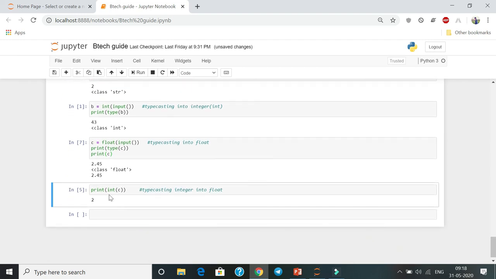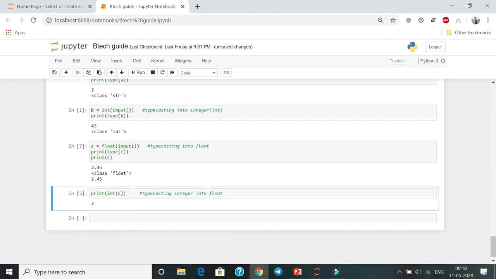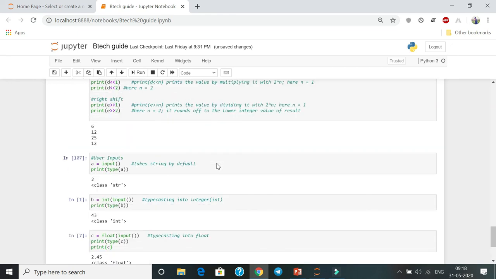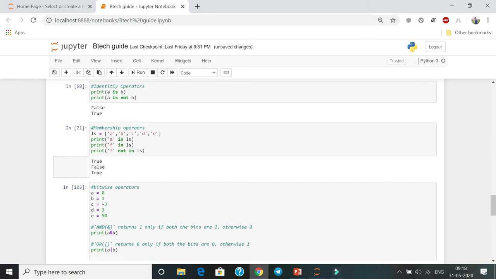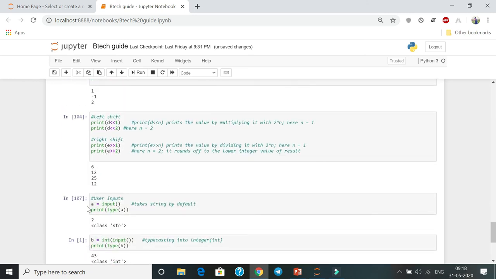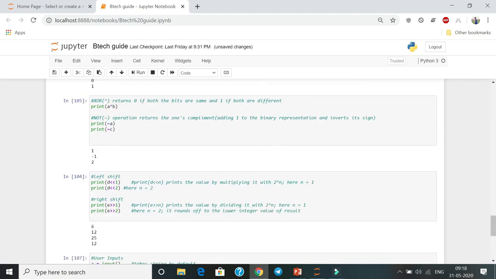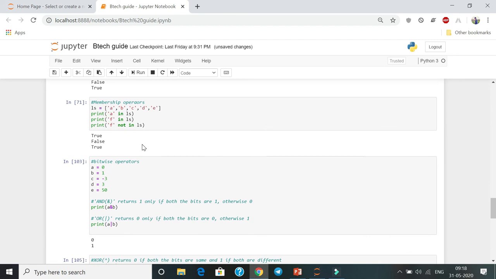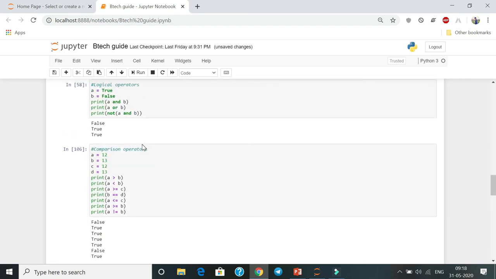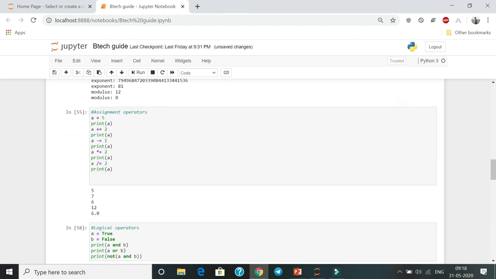So when we print the int of c, when we convert this c variable into int, it is going to remove whatever is there after the decimal point, and then it is going to print. See, we get 2 here. So you can practice all these operations by taking user inputs, so that you will be more familiar with taking user inputs, because in real life we will be taking inputs from the user. So you must be very familiar with taking user inputs. You can practice all of these by taking user inputs.